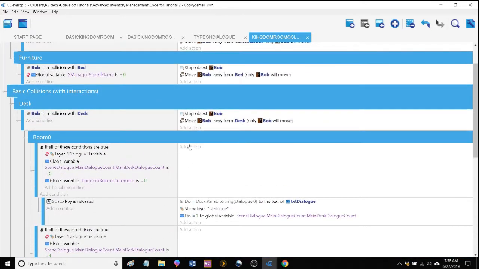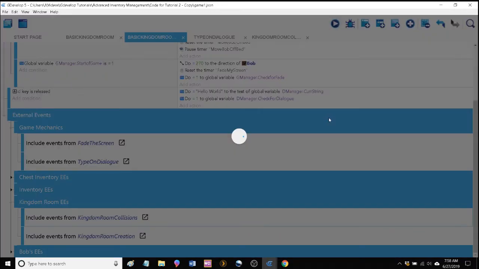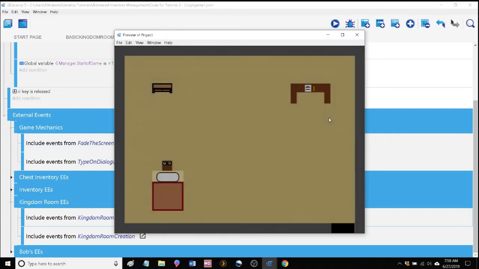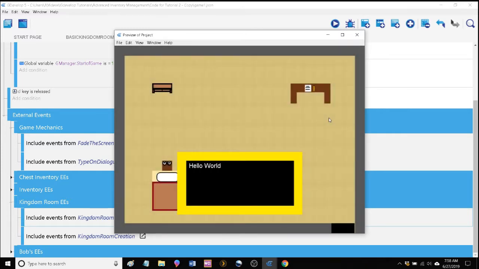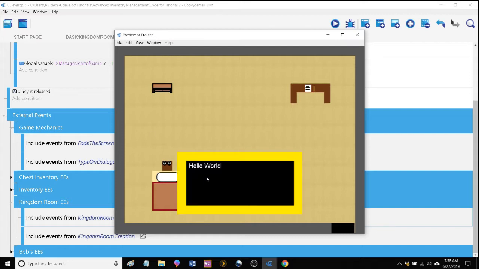So now when we hit the D key, let's go to Basic Kingdom Room again. When we hit the D key, it says do hello world to the text of global variable current string equals 1. Okay, let's hit the D key. There it is. Now if I hit return, it should go away. It does. If I hit the D key again, it pops up, but look, it didn't type the text.